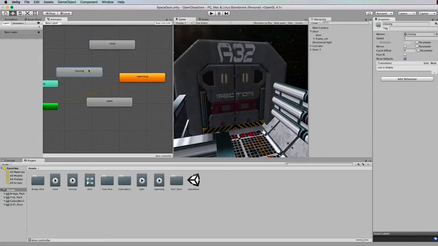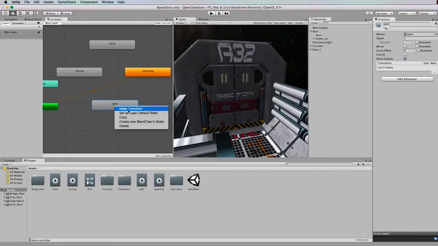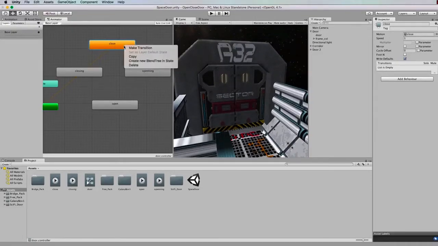What they look like in here doesn't make any difference, but it just helps us to envisage what's going on. So let's start the door in close, because it is closed. So we will set that as our default animation. Now, once that's finished playing, we want to transition from close to opening. To do that, we right click on close and then select make transition.